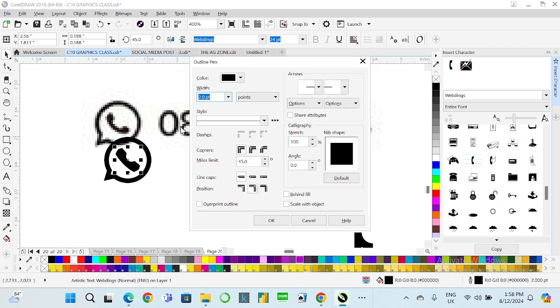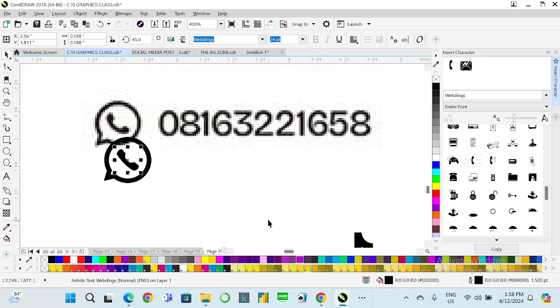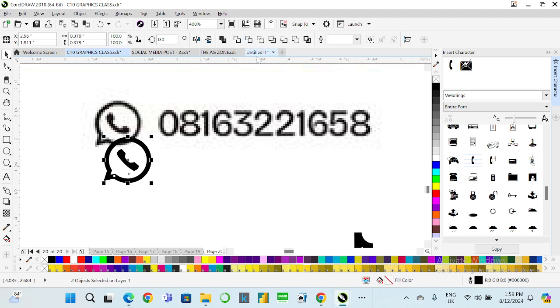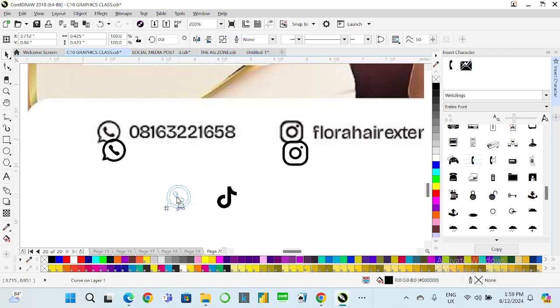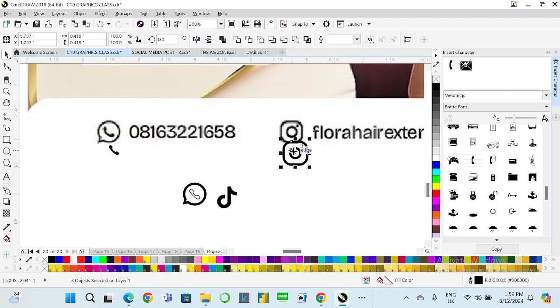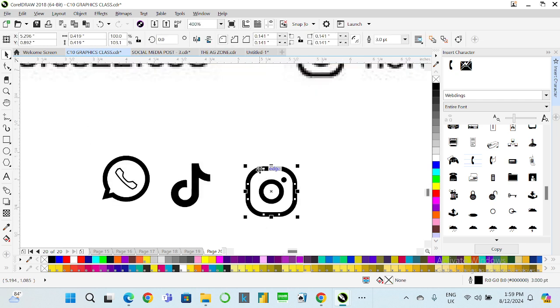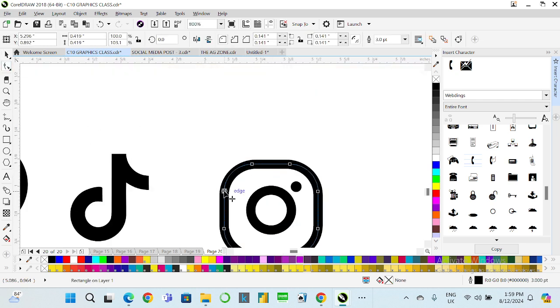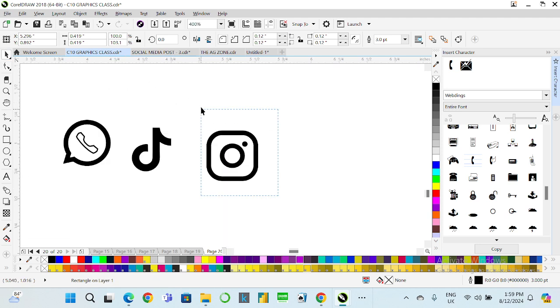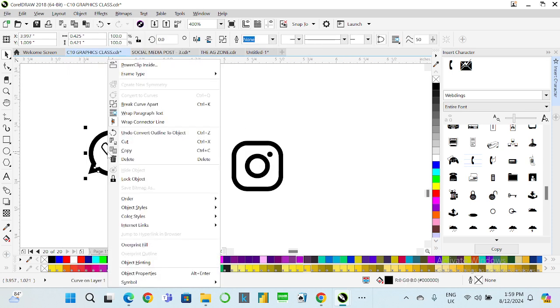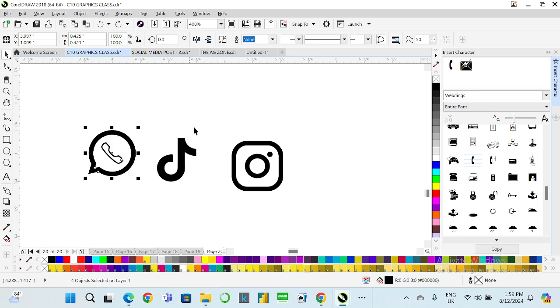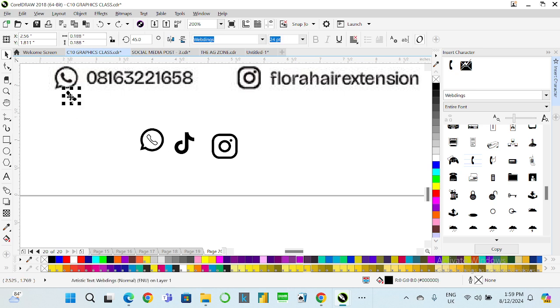Yeah. If you look at the phone, it's not even like the actual WhatsApp phone. So if you want to really create the WhatsApp icon, you might have to download it, because the phone I'm using is different. We'll use it like that. Objects, convert outline to objects. Hold on. Oh my god.